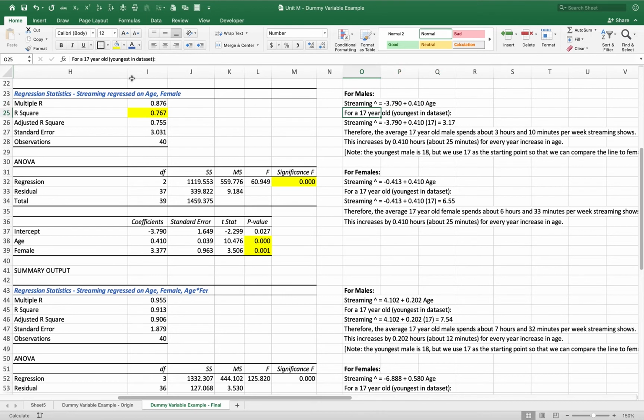So now let's take a 17-year-old. And you might argue here, I've got a note down here. Notice that the youngest male is 18, but we're going to use 17 as a starting point so that we can compare the males and the females. And that's not much of a difference here, 17 or 18. So we want to use the same number as an input value here, and then see how the streaming changes as ages increase. So I'm still going to use 17, and what we've got here then is minus 3.790 plus 0.411 times 17 is equal to 3.17.